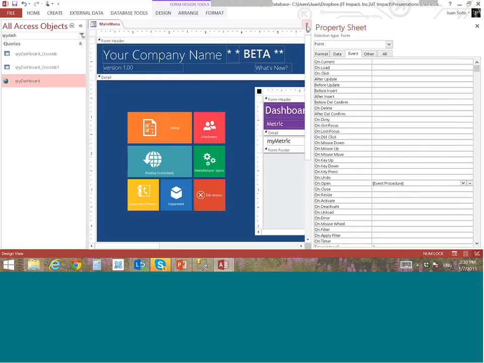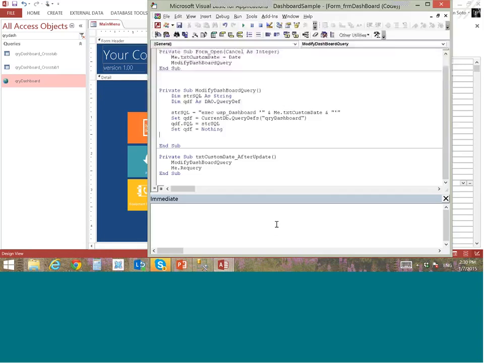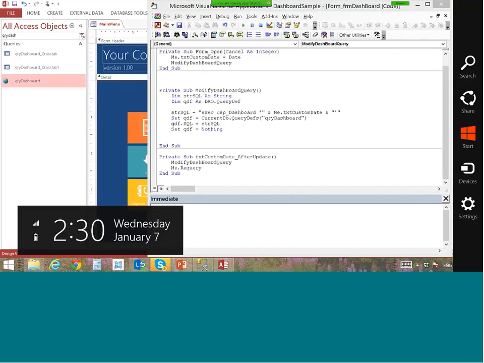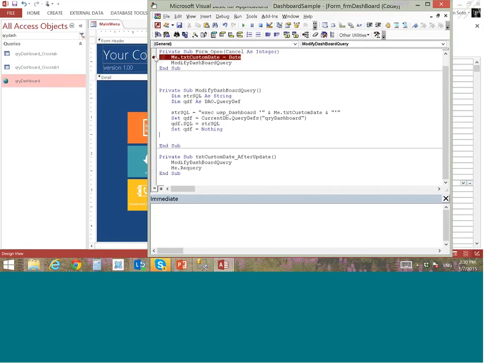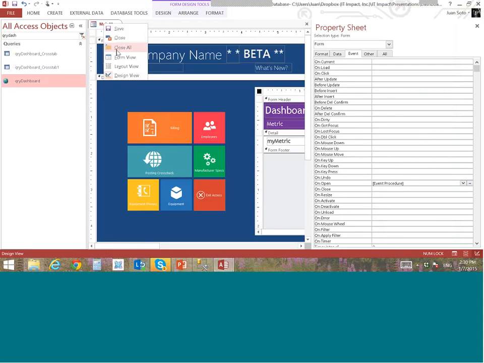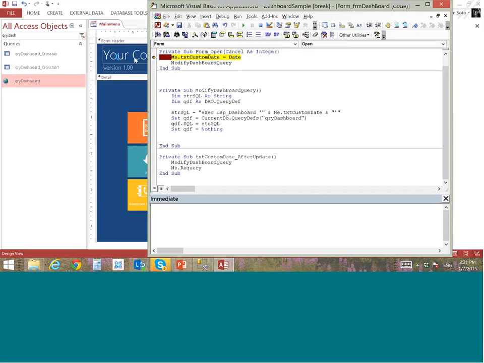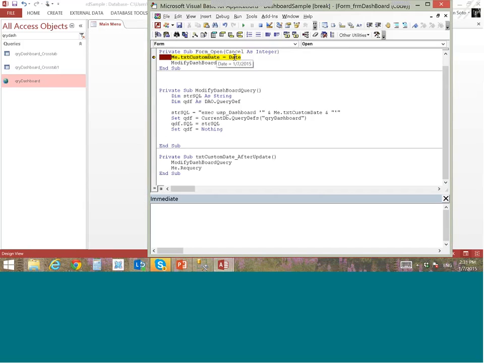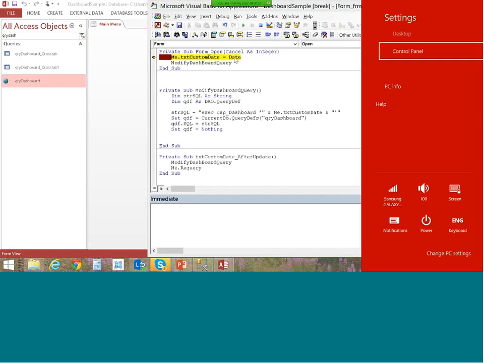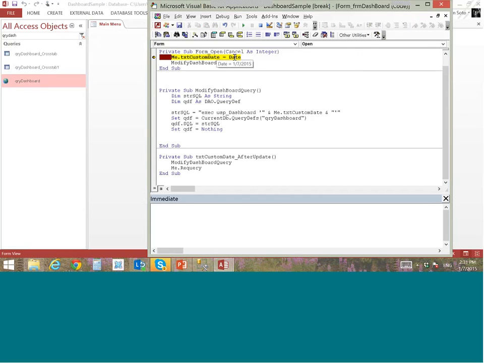So I'm going to show you how that works real quick, and then we'll talk about the crosstab query. So I'm going to break my procedure, and then I'll run the form. And so it sets the date to 1/7/2015. So I press F8. I'm on a Windows 8 laptop, so let me pull down the function key.